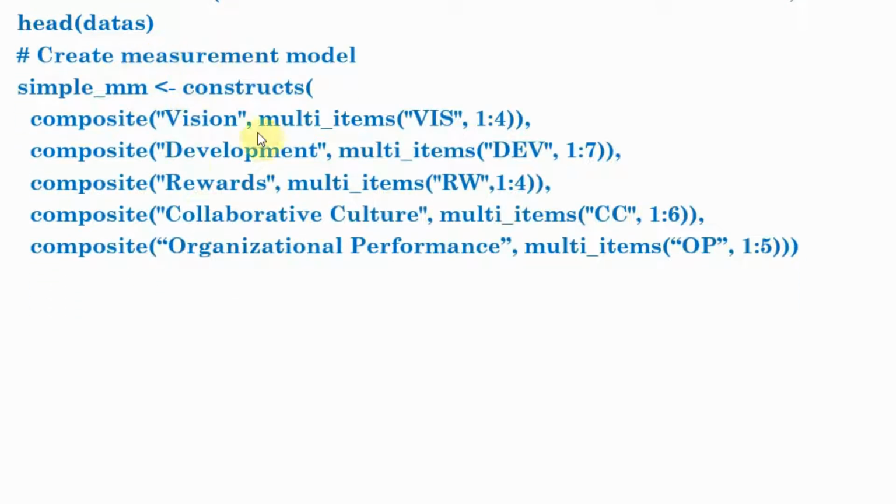Now this is how you specify your measurement model. In this case, all of them are reflective. How to do formative? This is coming up in our next lectures. So first constructs and then composites. What are composites? This was defined and explained in the last session.